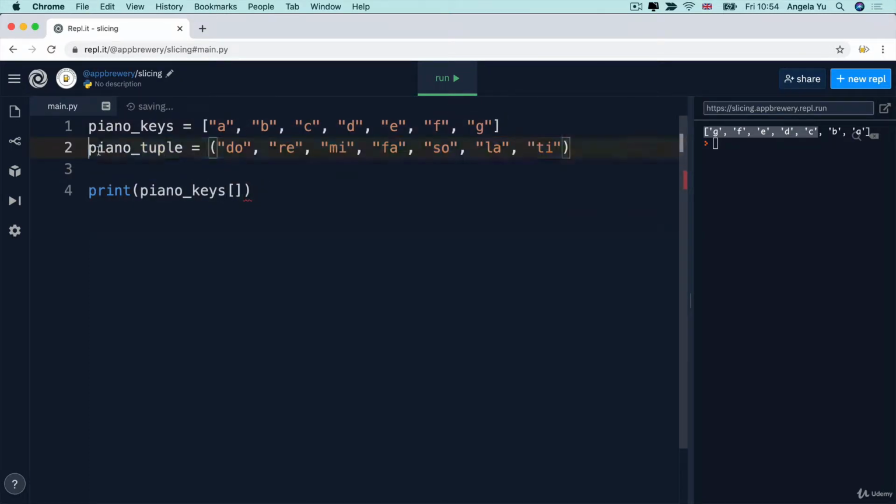So let's say we had a piano tuple, which remember is defined by a set of parentheses with items inside separated by commas. Well, we can use the same method of slicing to work with our tuple. So we use our square brackets. Let's get hold of the items from 2 to 5. Then when we hit run, you'll see it gives us mi, fa, so.